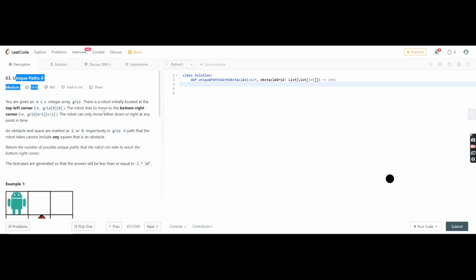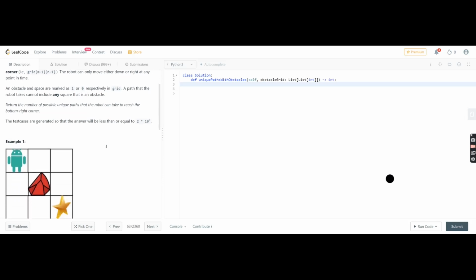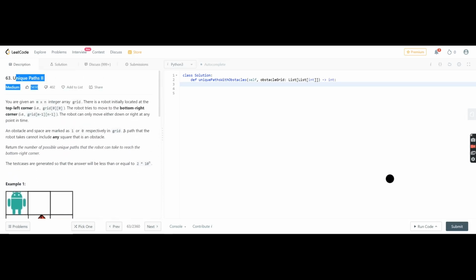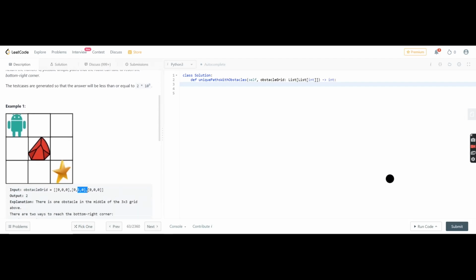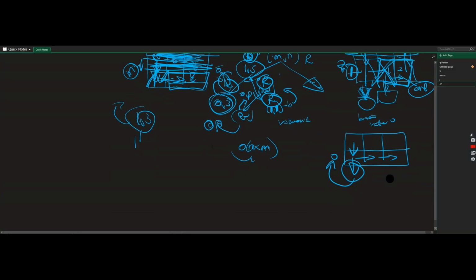I'll say this problem is still literally the same as the problem that we just did, right? They are literally the same. It's just that this time we are told that there's a blocker. So what do they mean? When they say there's a blocker, they mean that if there's a blocker, then you can't take that path. So let's go to the board and try to explain this, right?